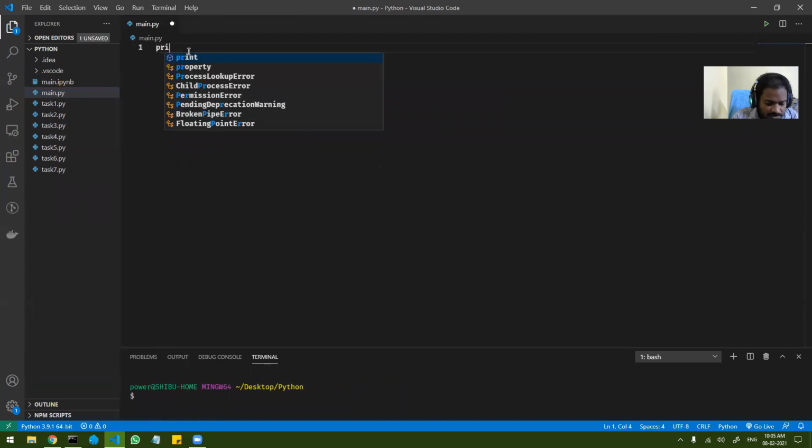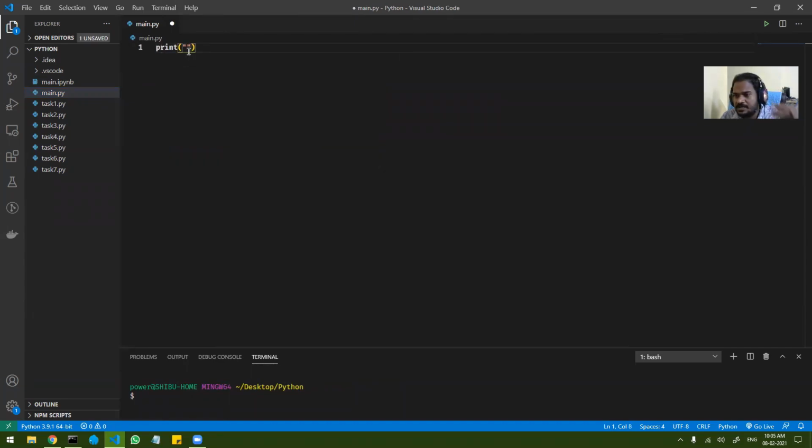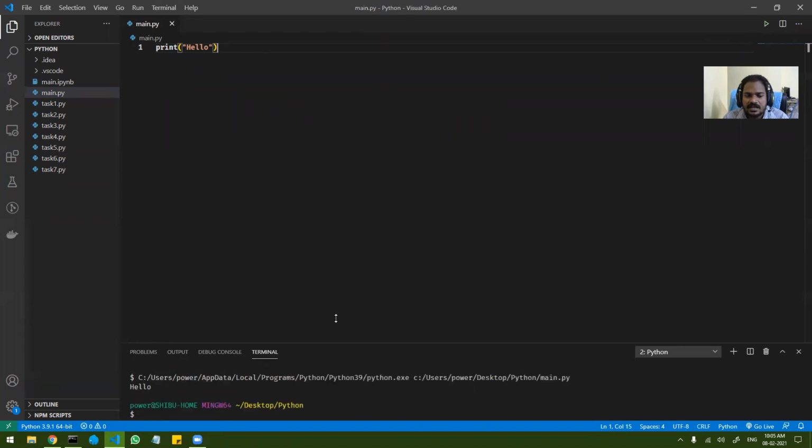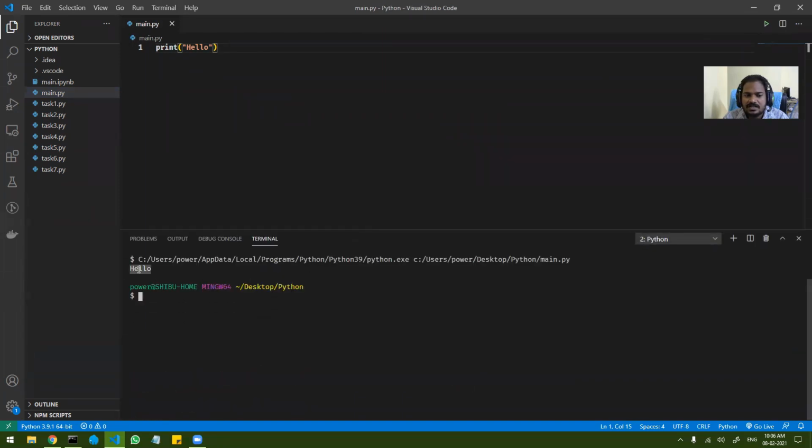So write your code first, print. You can see it is similar to PyCharm. It gives you all the hints and everything. Let's write hello. To run this code, you just click on the top right side. There is a play button. Just click on that, and that's it. At the bottom, you will see your output. Hello, right? Any queries about Visual Studio Code?